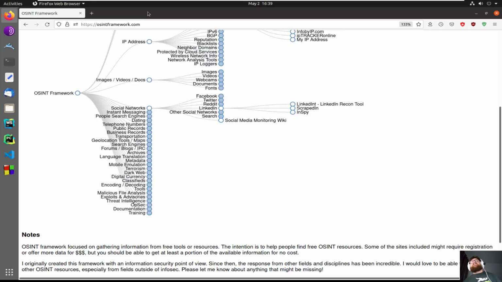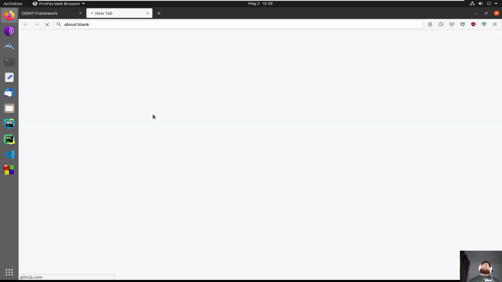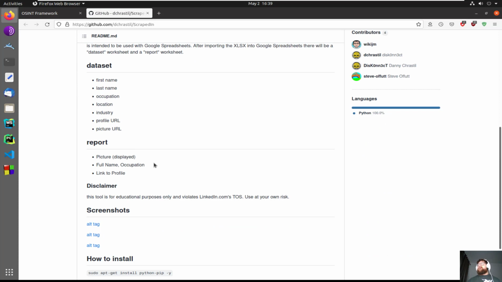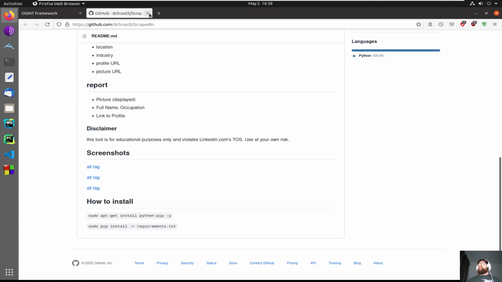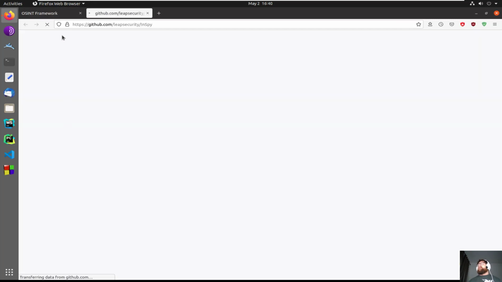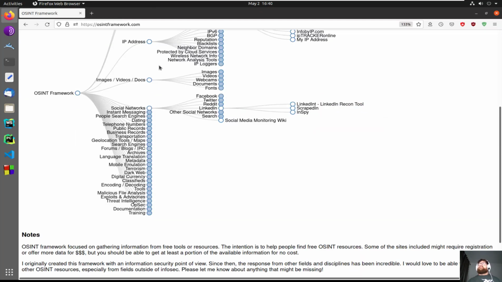Right, so InSpy. I never saw this tool before, never used it actually. It's GitHub. Almost all the tools here are GitHub. Okay, your first name, occupation. Close it. InSpy. Yeah, it's still GitHub. Okay, so as I told you guys, I'm not going to lose too much time here.